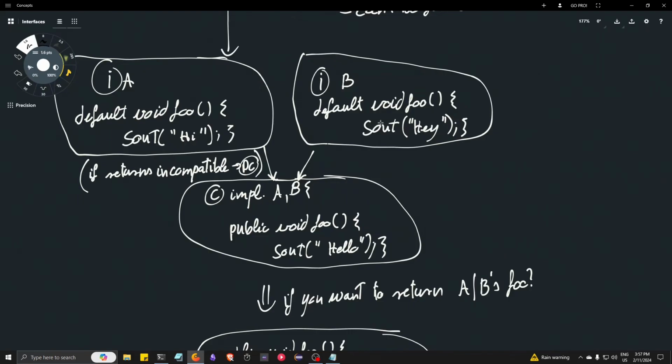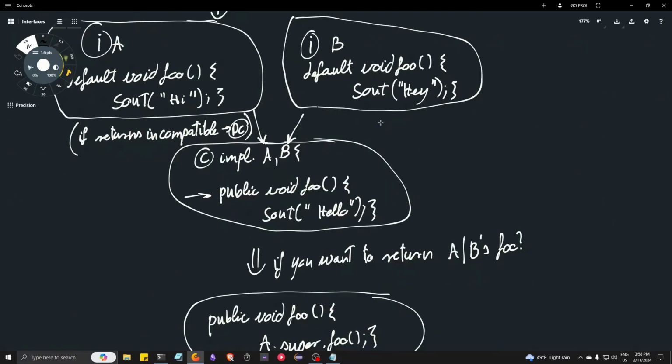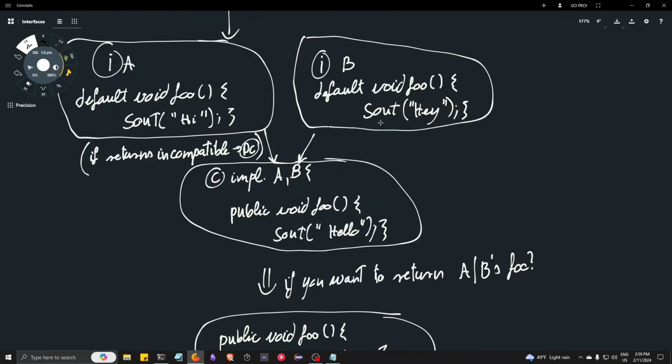Our class implements A and B. Normally overriding a default method would be optional, but since the methods of these interfaces have the same signature, there is this extra rule where the class must override the method. So this is what we do here. We say hello, and everything is fine.